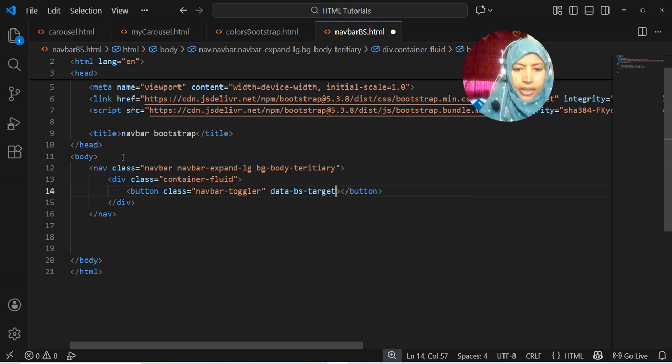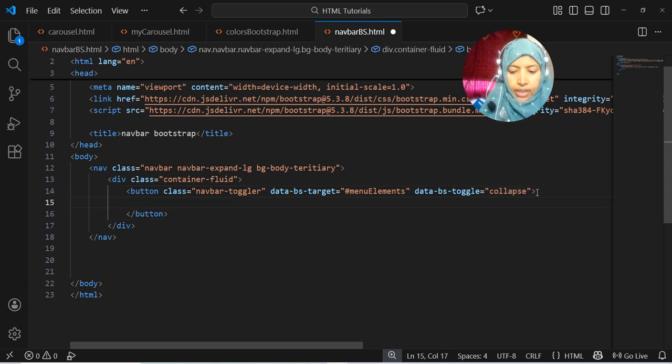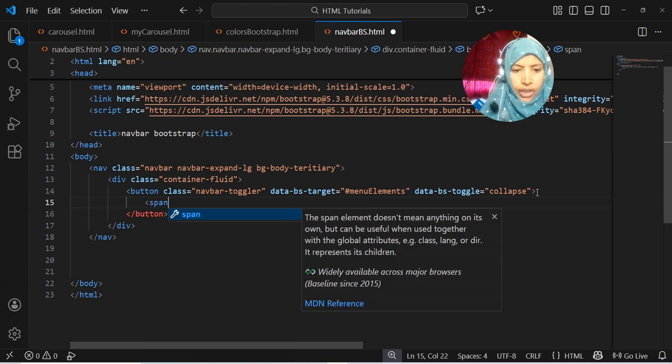data-bs-target, this is a handler for the ID of the menu. This is the ID of the menu elements that I'm going to create. Another property is the toggle. Now this one we are going to tell it to collapse. There are two properties, one is collapse and the other is dropdown. This one is when the button is clicked, we want the menu to collapse. Okay, so next within this I'm going to create the icon.